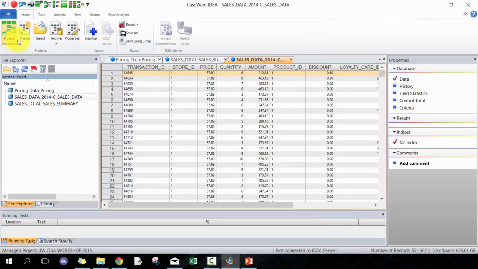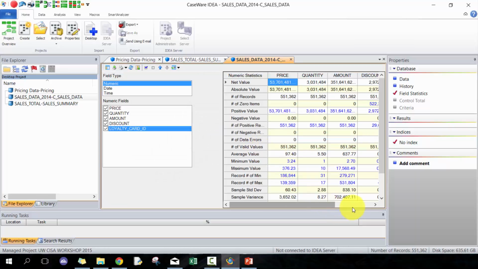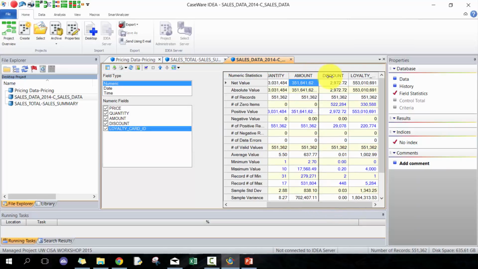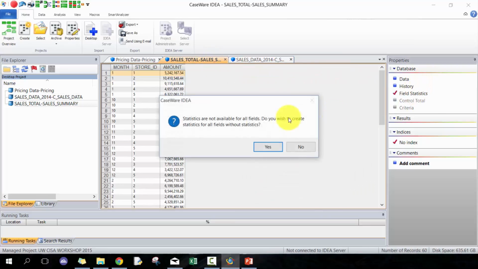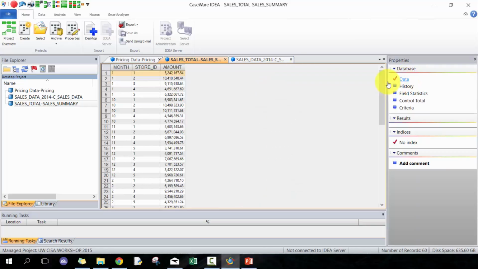I already have the data imported. First thing I want to do is check the total. We're going to do a couple degrees of aggregation for this. Here I'm just going to run field statistics, and I'm going to see that the total here is 351 million. If I go to the sales total here, I'm going to see it's $351,641,000, the same amount in aggregate.